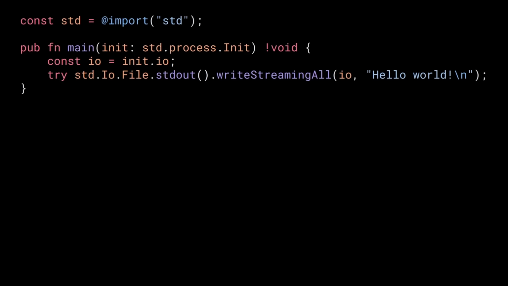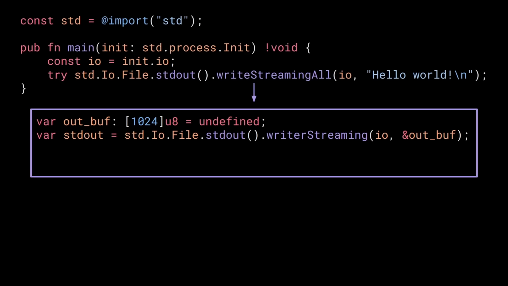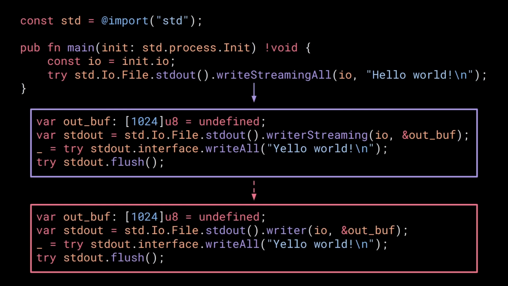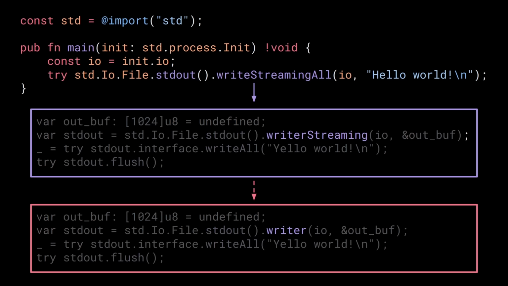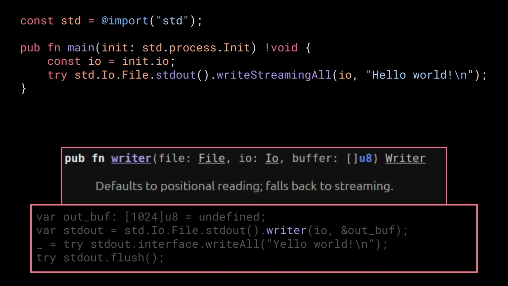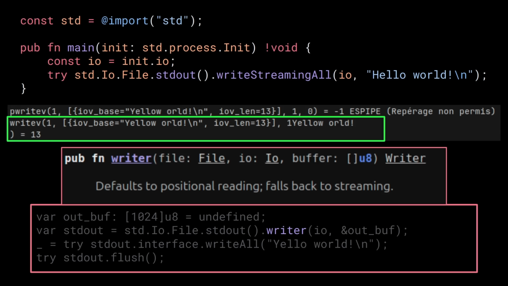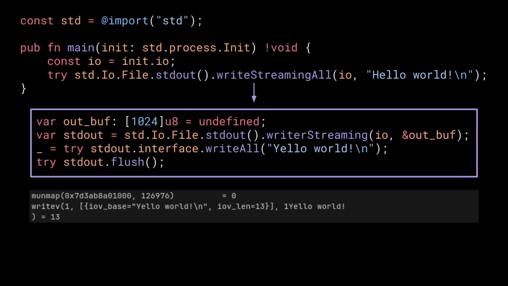One more thing, using write streaming all is equivalent to creating a streaming writer, writing bytes, and then flushing, which is almost equivalent to creating a writer using the writer function instead of writer streaming. The difference is that writer defaults to positional reading, so it will perform a positional syscall, but fall back to streaming if positional fails. So using writer streaming right away will skip a failed syscall.